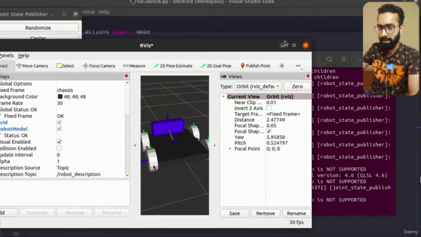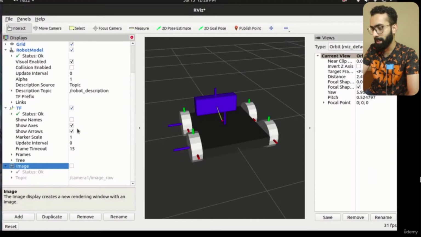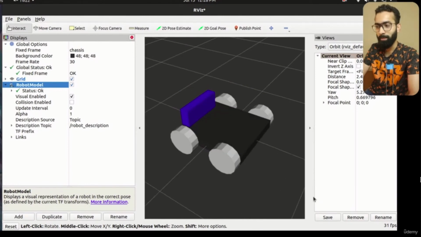Okay, there are a lot of things that might not pop up on your screen because I have certain settings saved in my system. So for example, this laser scan, I'm going to remove it right now, and this image as well, the TF as well. This is our robot, which should be visible to you when you were developing it in the URDF preview.